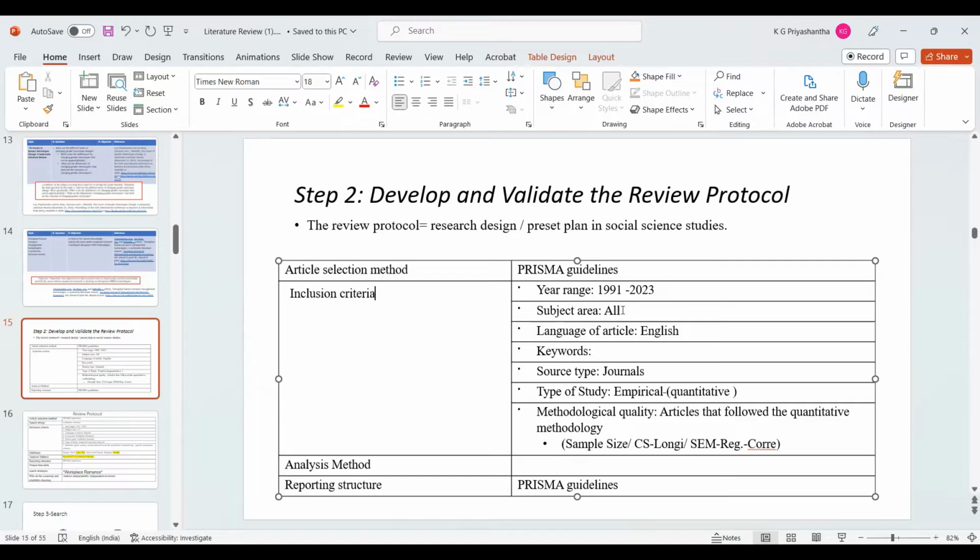Especially, we can decide the language of the article. Databases have publications in different languages, right? We can read only English, so we decided to take only the articles published in English.